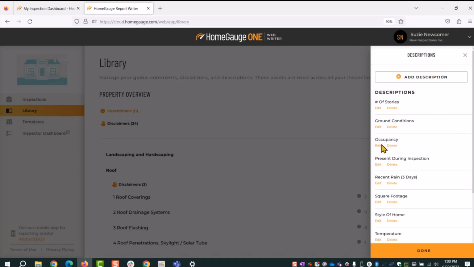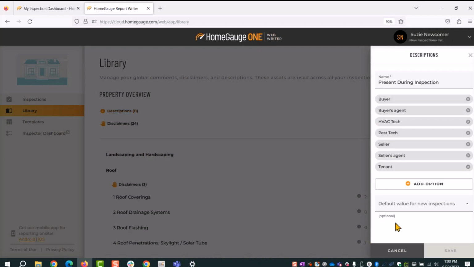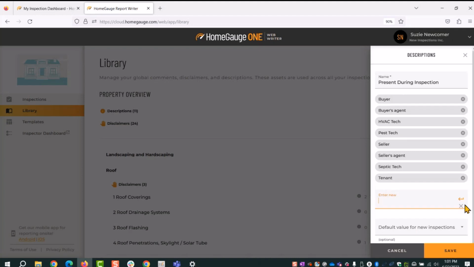So let's say present during inspection. I can click that and I can see all the different things that I've got listed here. So I've got buyer, buyer's agent, HVAC tech, pest, seller, tenant. Maybe I want to add a septic person. So I just click that and click the orange arrow, and it includes another option.